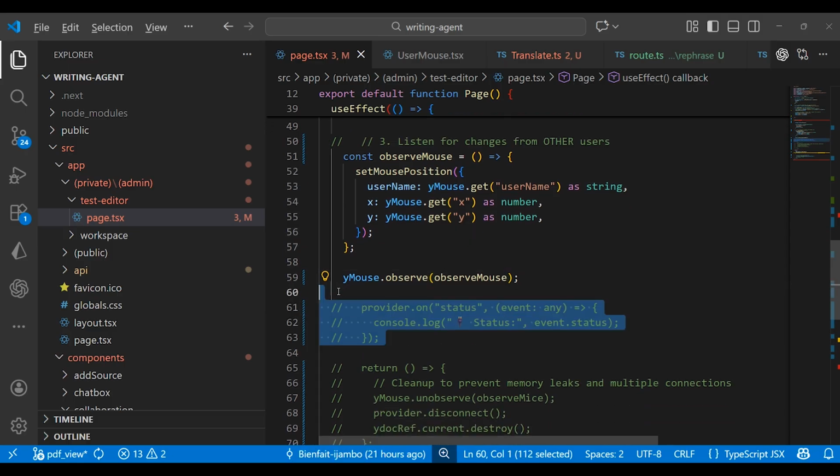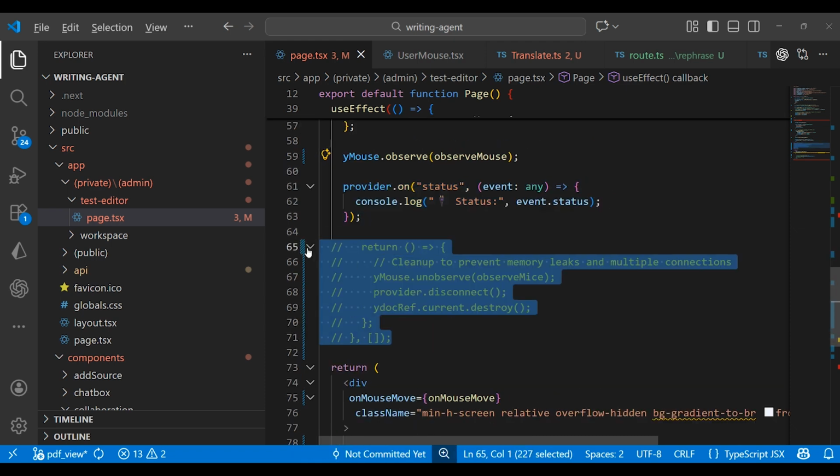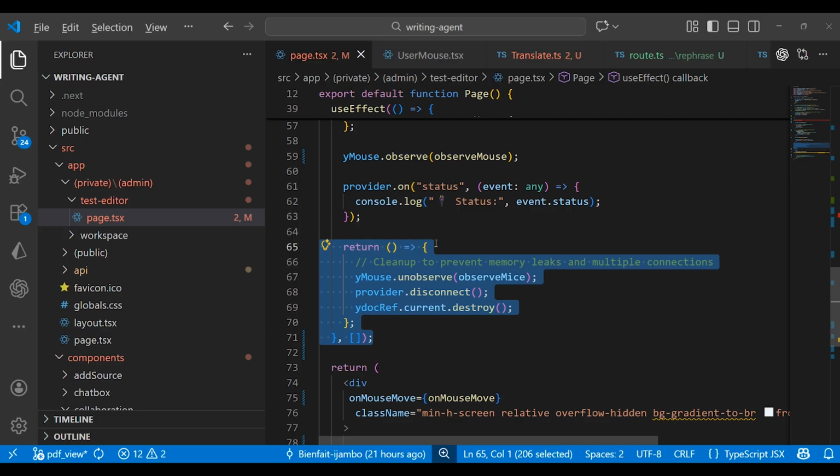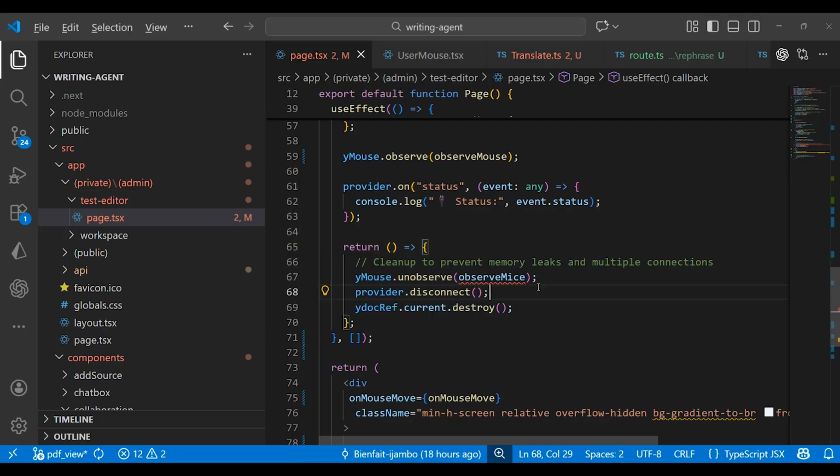And then I pass here provider.on status. When another user is connected, we're going to log the status to the console. And then I'm going to return an object. We are going to remove everything. When, let's say, I close the window, I'm going to clean up everything here. We're going to free the memory. And then pass here observeMouse like this.